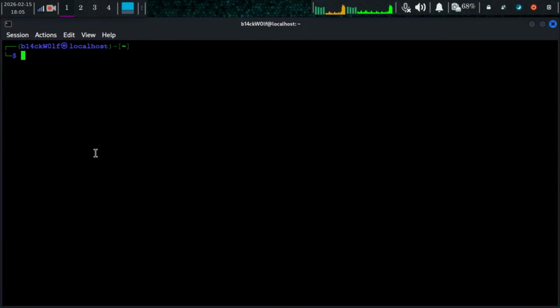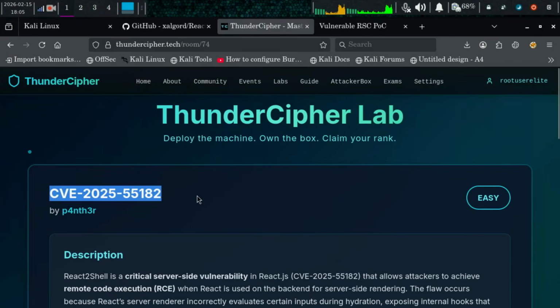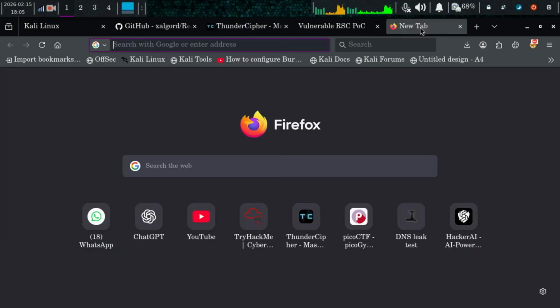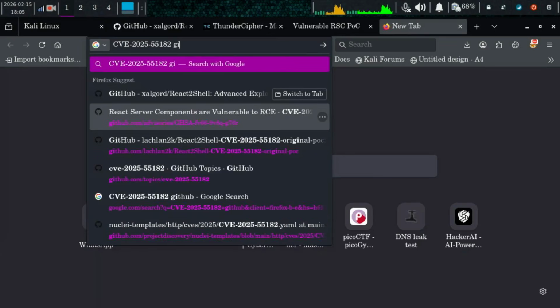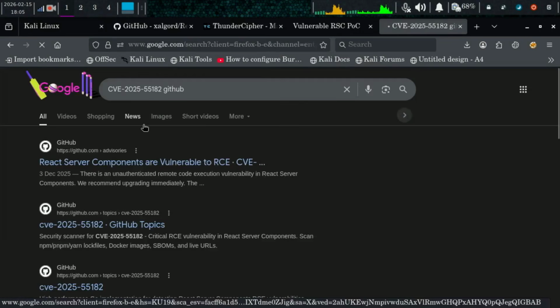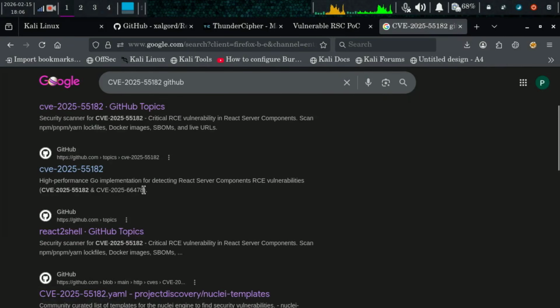Let me go back to the other terminal. Wait a second, if you need more about this, I will explain. You can copy this and paste it in the browser, and I will type GitHub in front of that, to see if there is any GitHub repository explaining this vulnerability. Let me see.